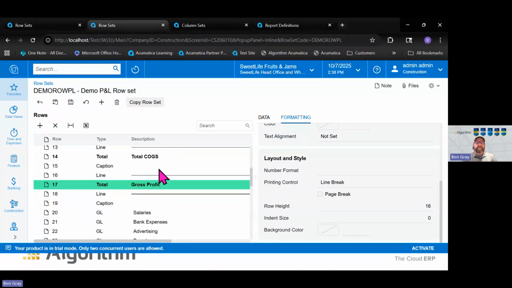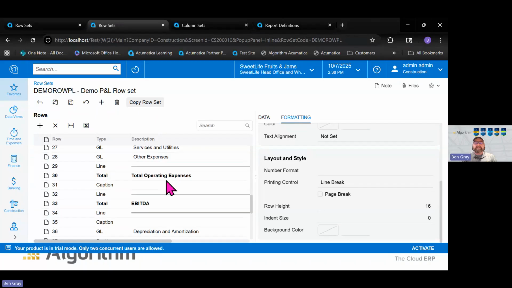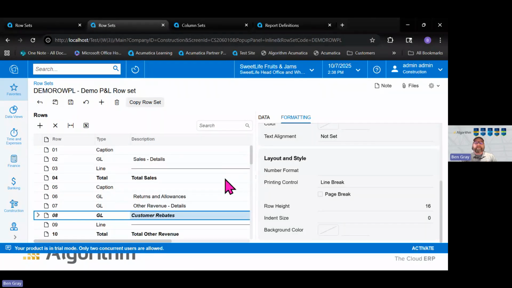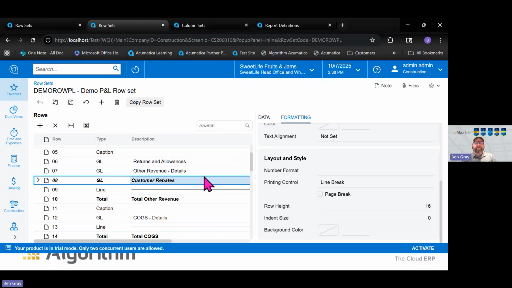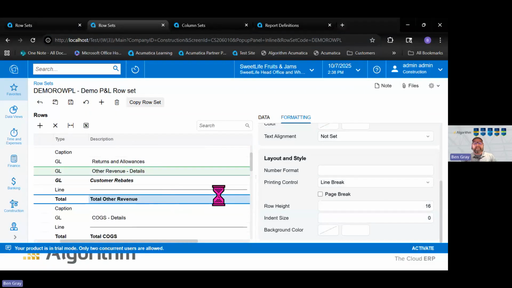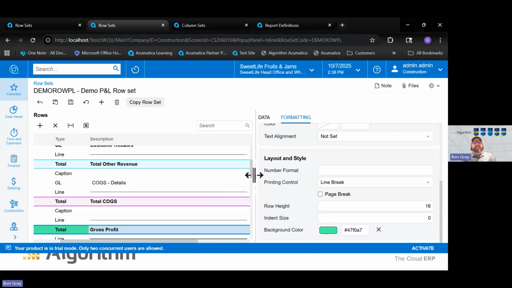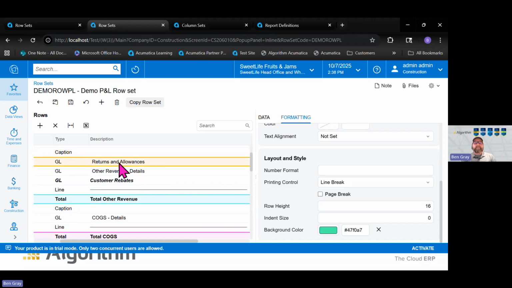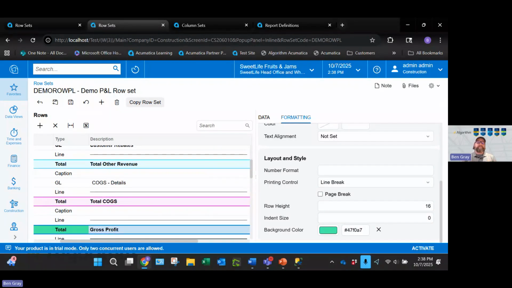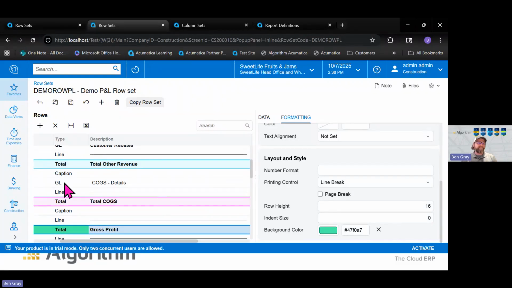Additionally, the system will automatically highlight dependent rows for us. So if we're looking at total revenue, for instance, it will say, hey, well, that's not right. Let's look at gross profit. There we go. So you can see the system will highlight total COGS, total revenue, returns, allowances, sales. So you can see where these dependencies exist, and it makes writing these formulas easier. All right, so those are row sets. Now let's go ahead and jump over to column sets.